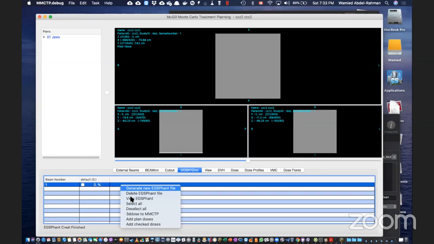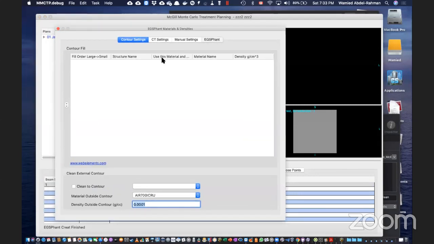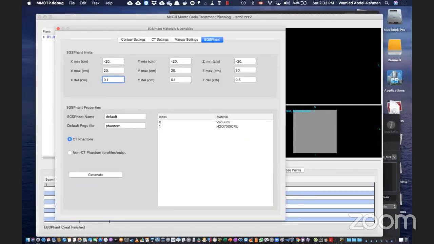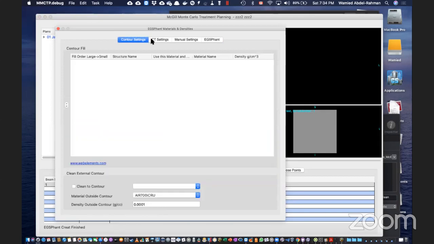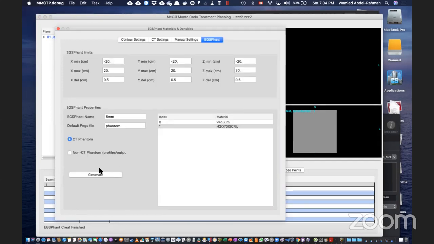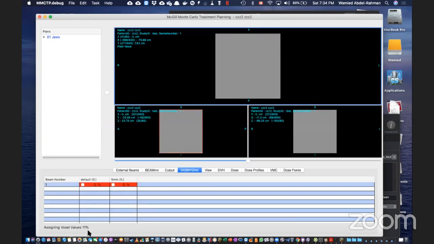We can generate another one. So let me show you again. Let's do this X phantom. Now instead of 1 millimeter, I'm going to use 5 millimeters, and let's generate. Let's change this material. You see, it's much faster because the number of voxels is less.